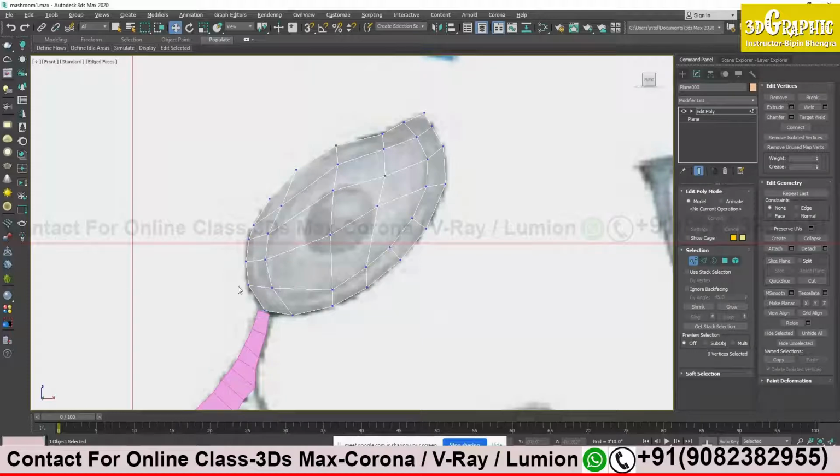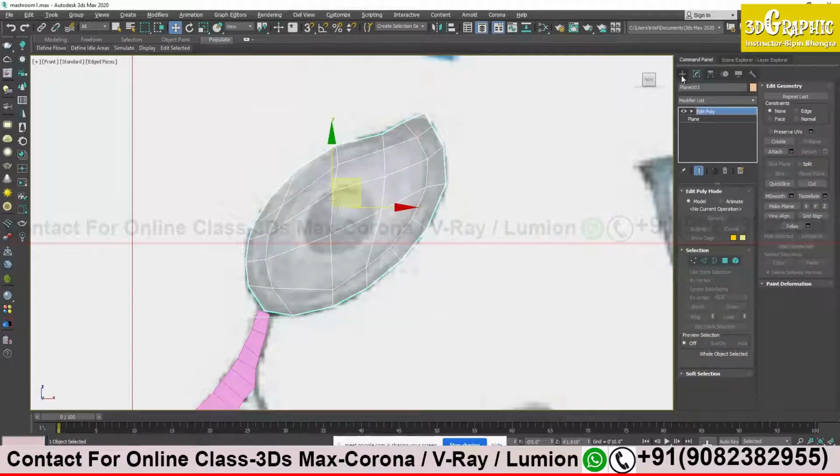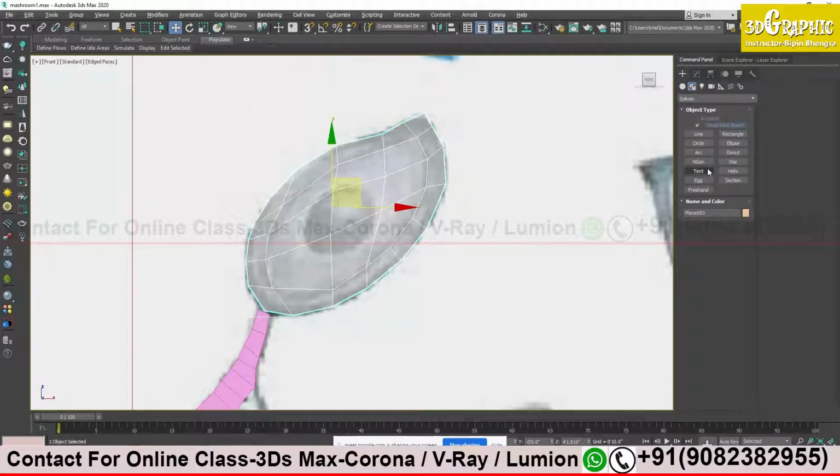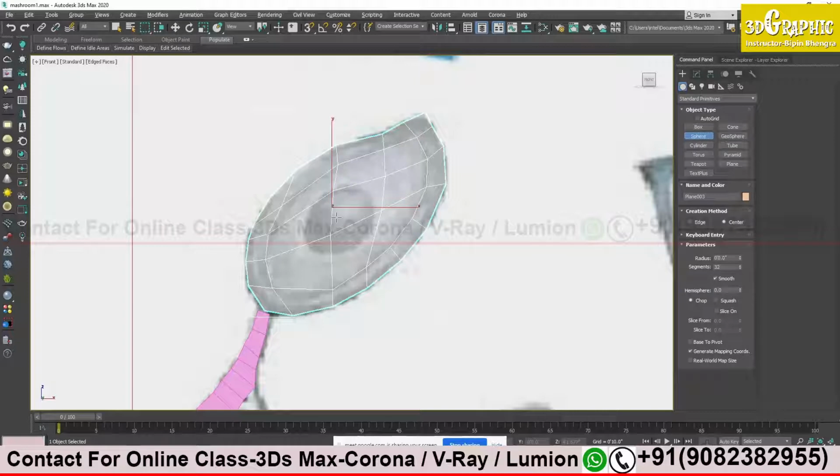See, so roughly I have created the shape. For the center portion I will not create from the same shape. It is more of a spherical shape. So I will create a small sphere to get this shape. I will create a small sphere over here. One second now. Sphere.